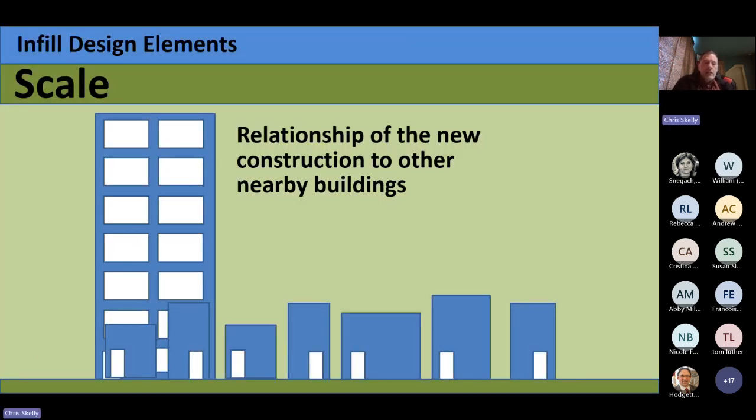All right, scale. Relationship of new construction to other nearby buildings. So scale can be a big factor in terms of historic areas. When something really becomes very out of scale, it's very jarring in a historic area.